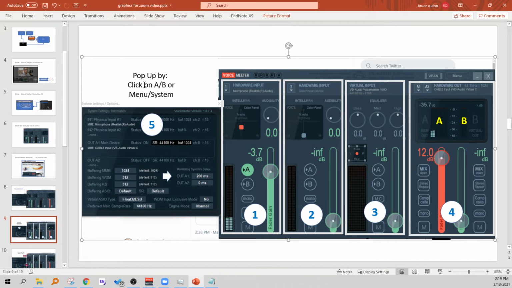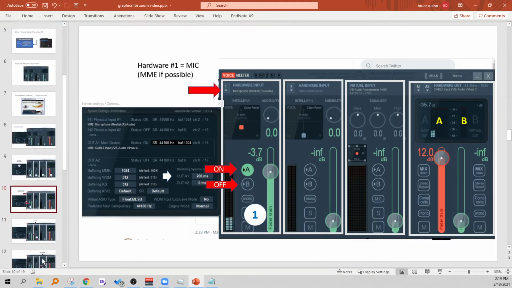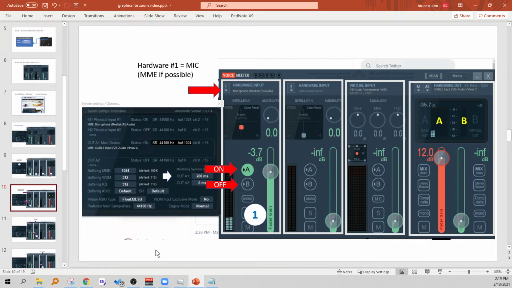Finally, if you click on this box called AB, or if you push this button called Menu and Settings, you get this pop-up, which I call number 5. And that's where you find a little box called Monitoring Synchro Delay, and you set it for 200, 300, 400 milliseconds, whatever works. So let's work through this one step at a time, but pretty quickly.